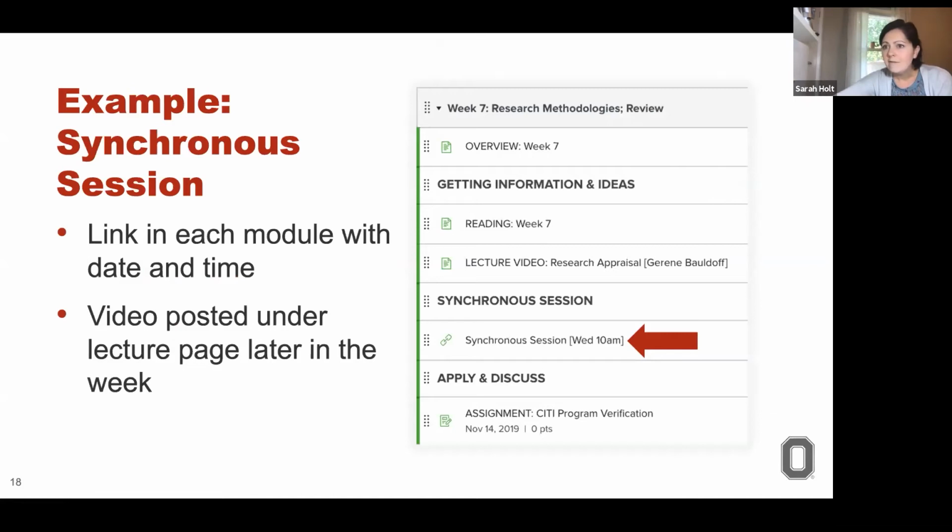Many of you will have synchronous Zoom sessions as part of your hybrid or distance courses, and others of you will be teaching in person and have a synchronous face-to-face session with your students. This is an example of how you might use Carmen in a simple way to include those aspects of the course. So you can see here there's an overview. It sets the tone for the week and gets students in context. Then the readings are here.